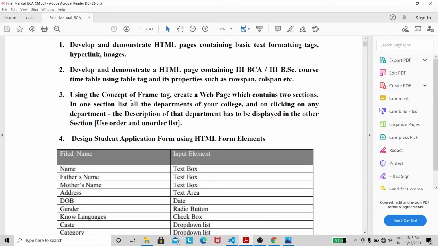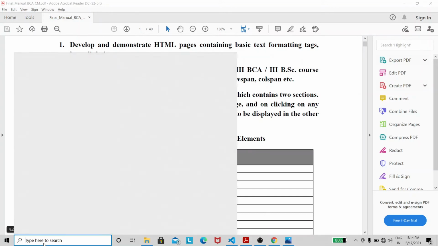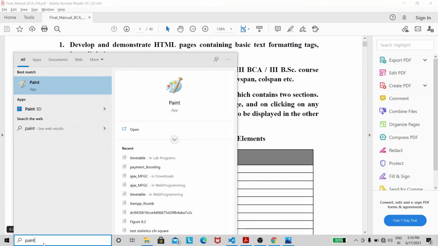See, they are asking us to develop a web page which contains two sections. In one section, we need to list all the departments, and on clicking on any of the departments, the description of the department has to be displayed in the other section. So they have given you, you can use ordered and unordered list. All right, we can use that also. Okay, so how to do this? First, I will explain to you with the help of Paint.